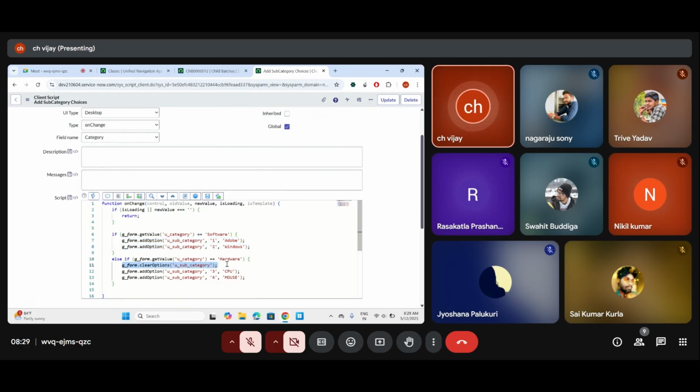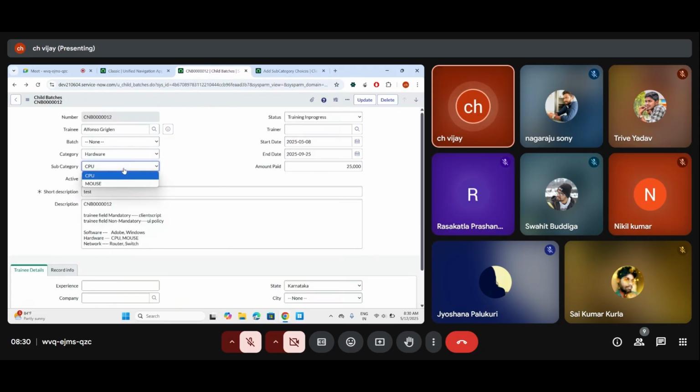What do these clear options do? Whatever choices this subcategory is having, it will remove all the choices, irrespective of what it is. Clear options is a method that will remove every choice that field is holding. It is removing all the choices, which is none, Adobe and Windows. Unfortunately, it will remove none also. Including none is also a choice, it will remove none also. So in the subcategory, we used to have Adobe and Windows. We removed none, Adobe and Windows, and we are adding only CPU and mouse here, which is working fine.